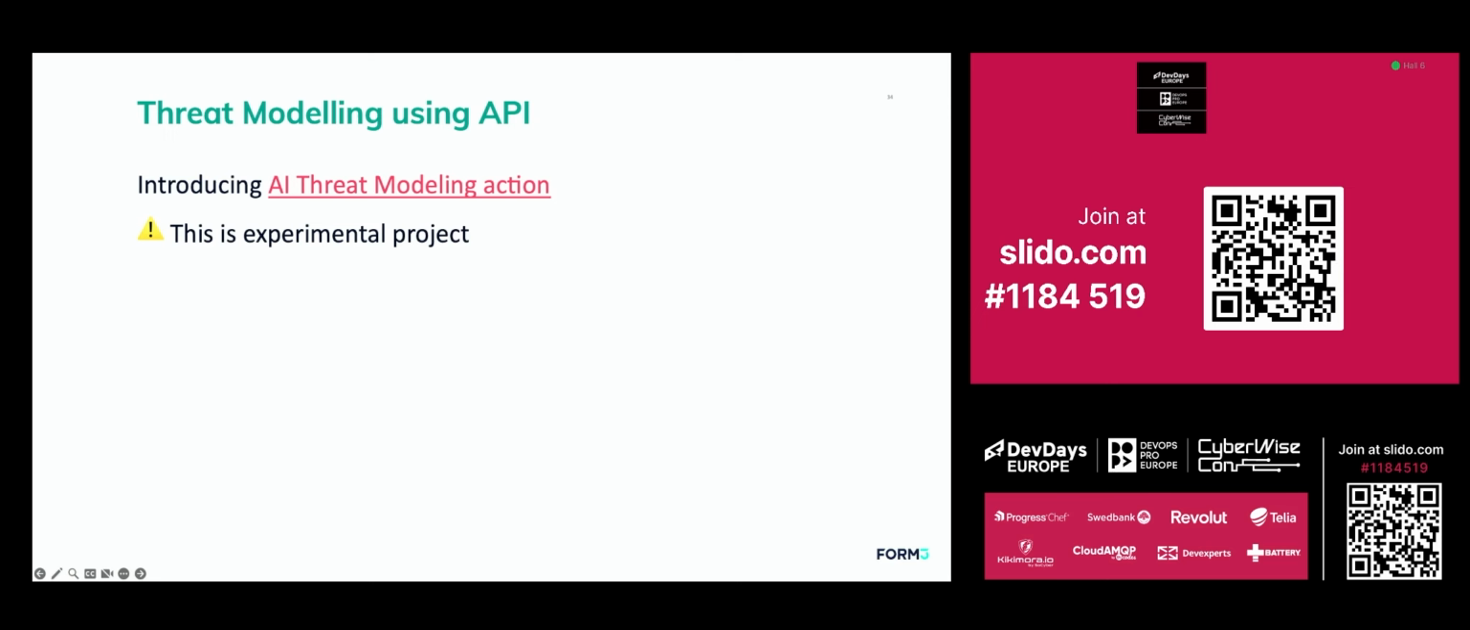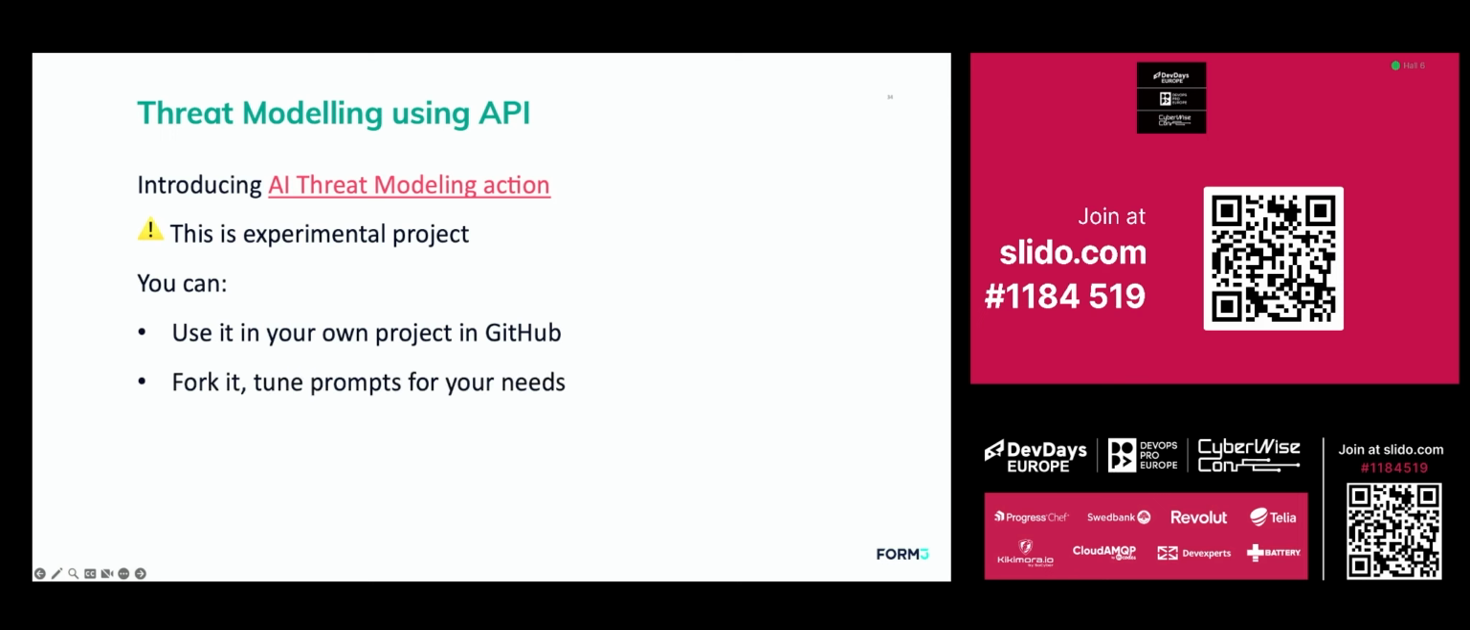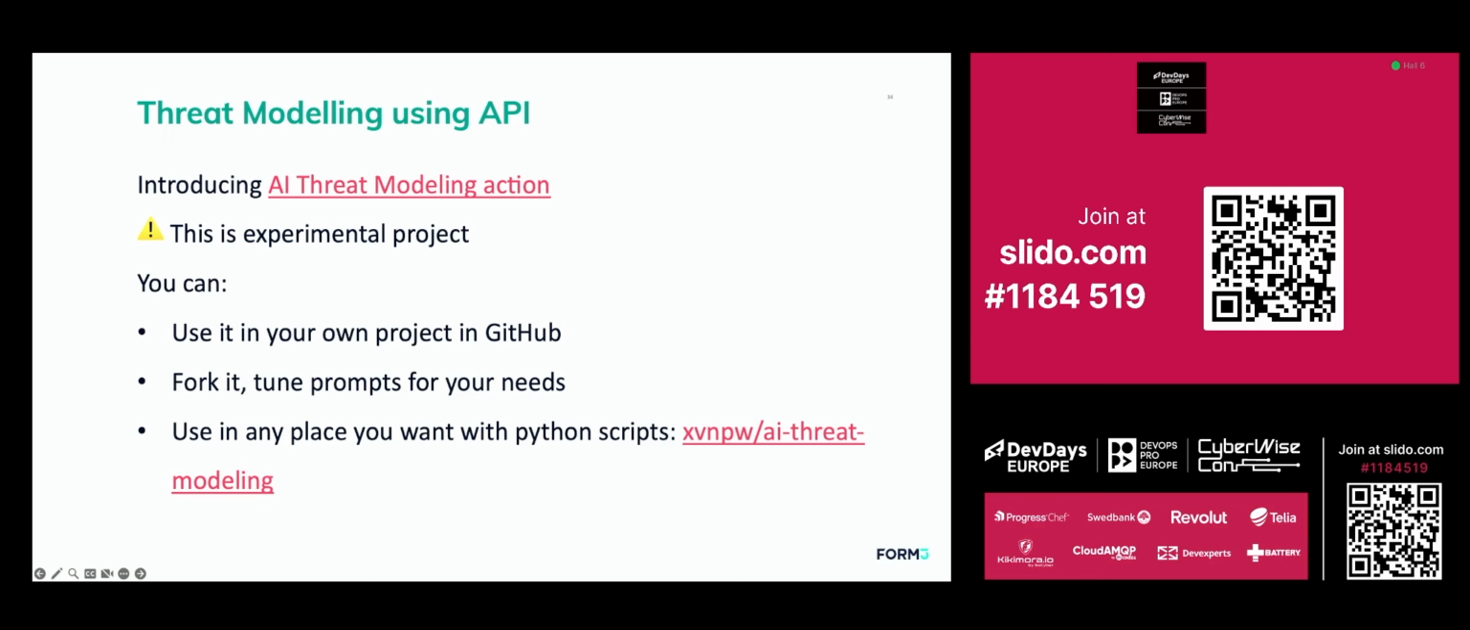This is an experimental project. You can use it on your own GitHub repository. You can fork it, tune the prompt for your needs. It is a free license, you don't need to do anything. And you can also use it with the Python scripts that are underneath.